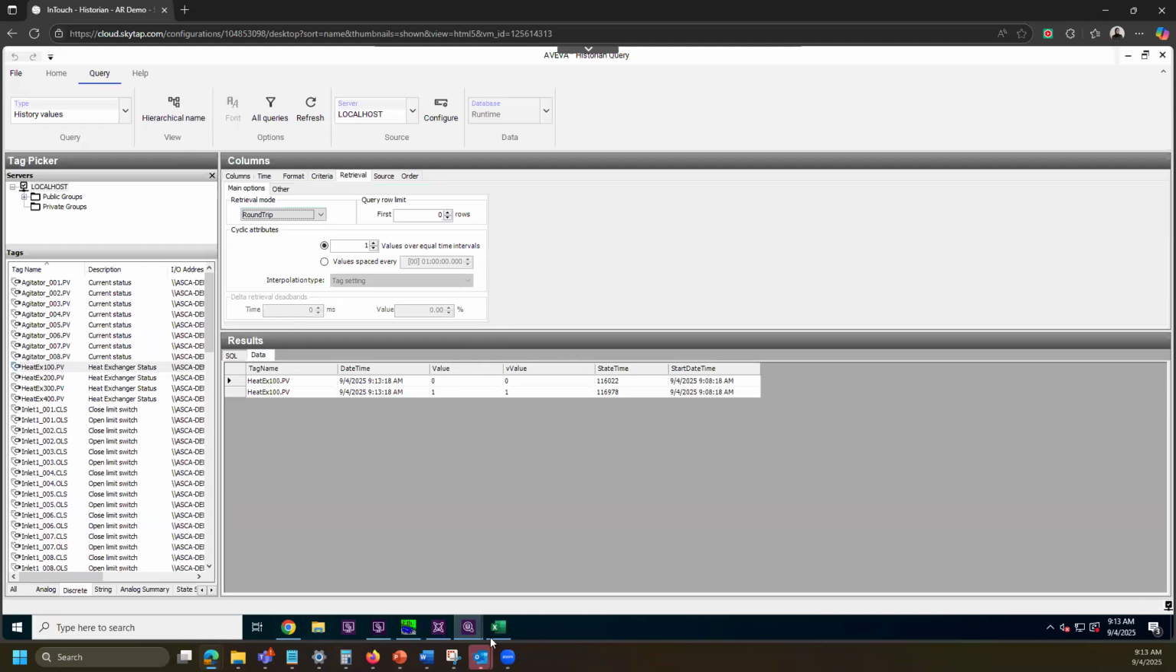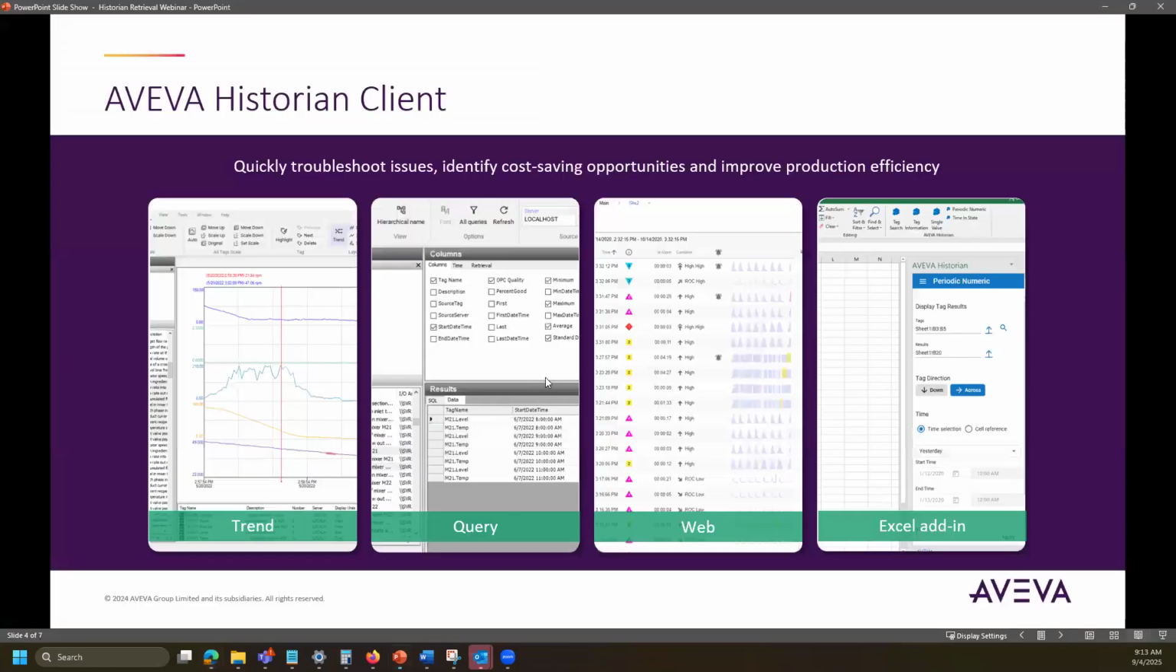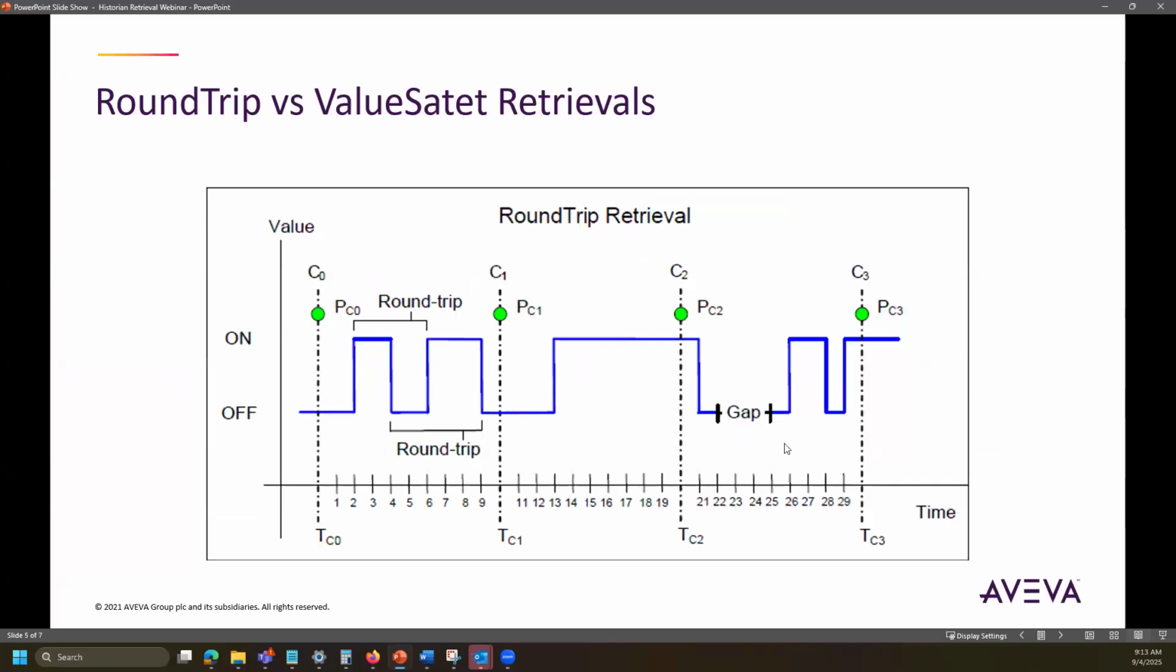I'm going to bring back the presentation just to explain this one more time with a graph. Yeah, this is a nice graph here that explains the difference between the round trip and the value state. So the round trip is the difference between the edges, right? So we went from off to on, and then we went from off to on again, regardless of how long the tag stayed in the on state or the off state. The difference between the first time and the second time it went from 0, or from off, to on, this is what we call a round trip, or the round trip calculation.